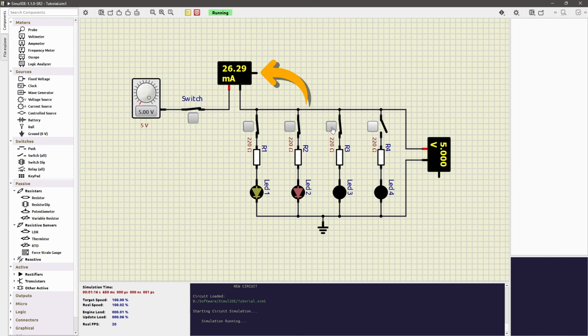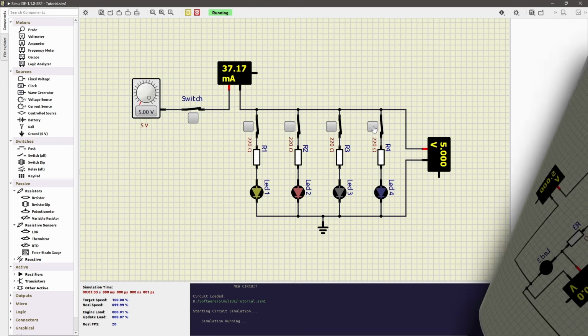The current reading on the ammeter changes as more LEDs are turned on. However, the voltage reading remains the same. This is because the LEDs are connected in parallel. In a parallel circuit, the current is divided among the branches, while the voltage remains the same across each branch.